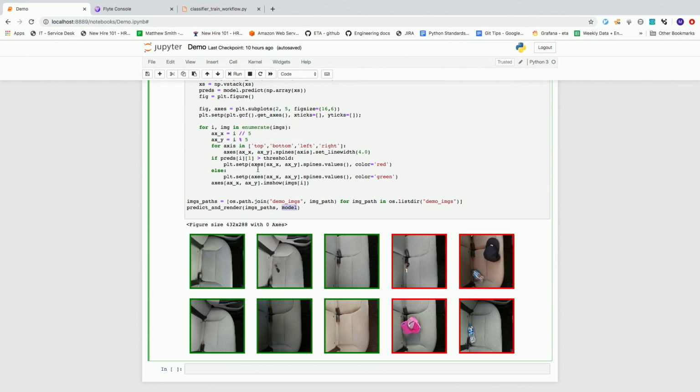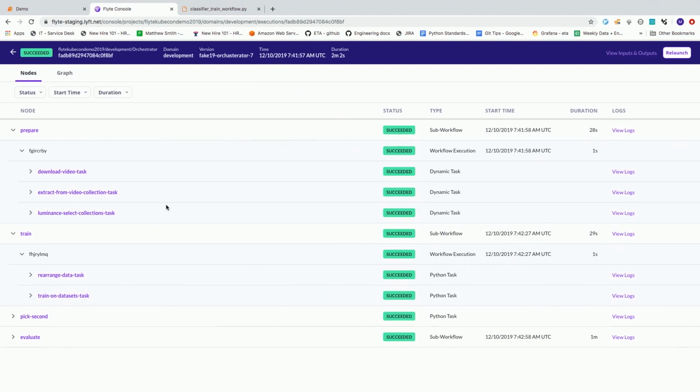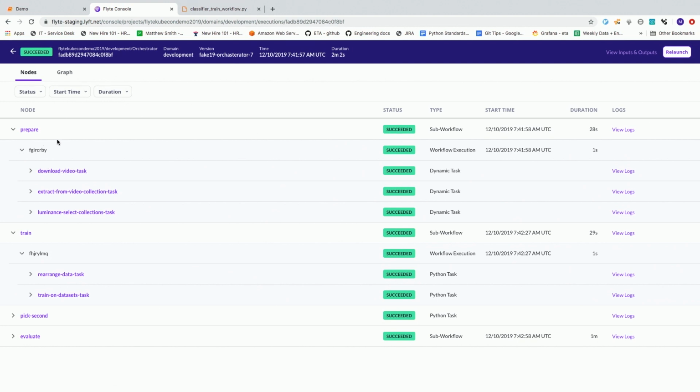Now, I'd also like to show a little bit of our web console, and here you can see the page for a workflow execution. This is the same workflow that I just showed, and you can see the separate steps. You can see we have a prepare workflow that feeds into a download video task that then extracts frames from the videos and then corrects for luminance.